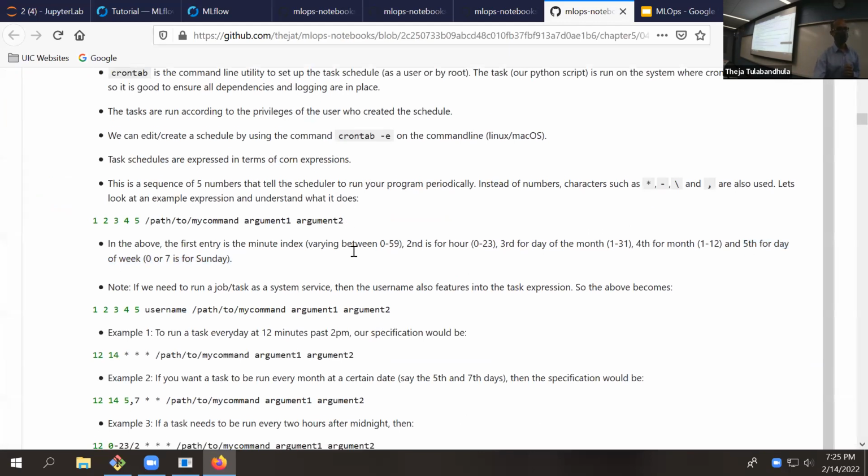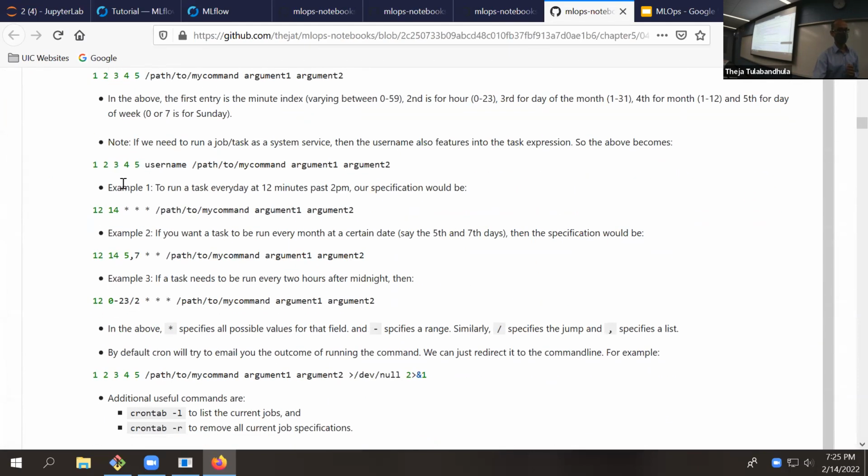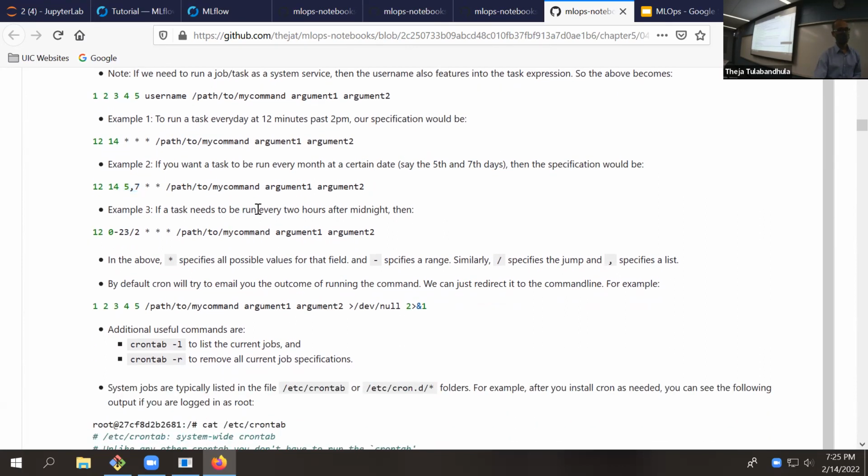There are some examples here that you can look at. Let's look at a couple of more elaborate ones. If you want to run on the 5th and 7th day of the month, you can do 5,7. This is some extra syntax. Similarly, if you want to run a job every 2 hours, instead of writing 0, 2, 4, 6, you can do 0-23/2. These are just conventions that were chosen for this tool.